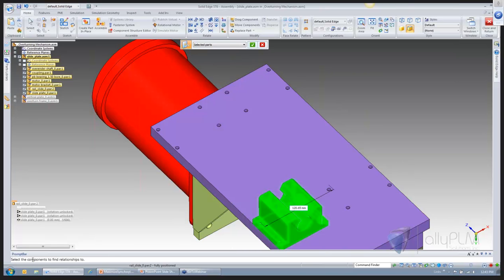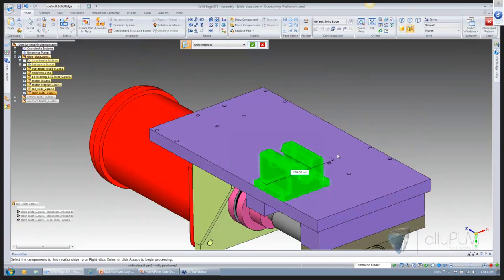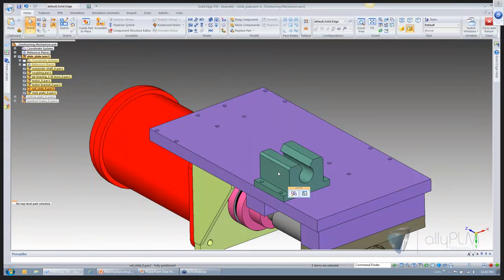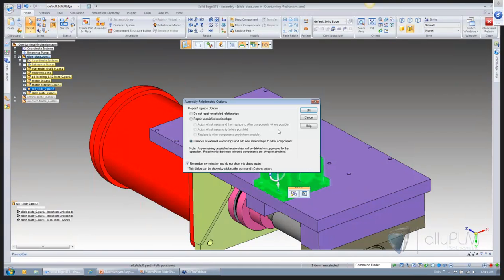And while I'm moving, Solid Edge says pick the components you'd like to build relationships to. Well, I'd like to heal these relationships back to this purple base block, and I'm going to say OK. If we do this again and we look at the options, there's some options here that says what do you want me to do with the relationships that I have in the assembly.